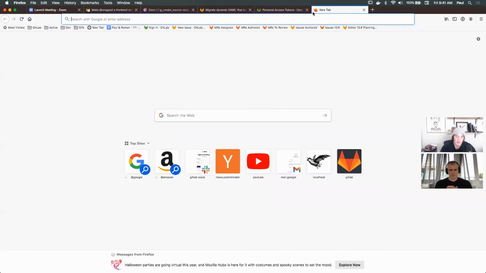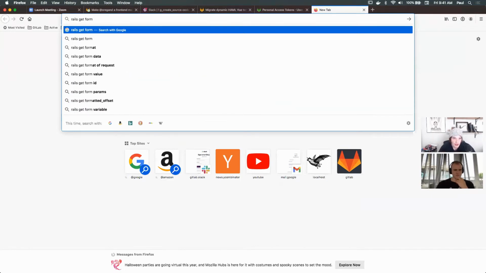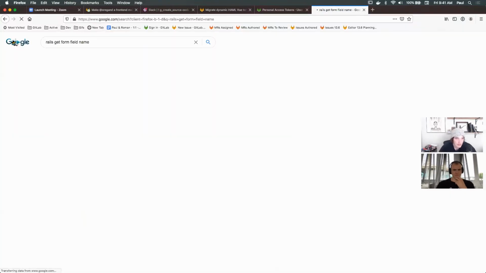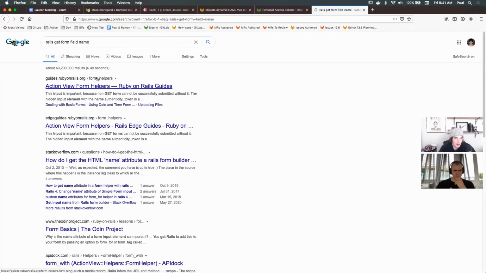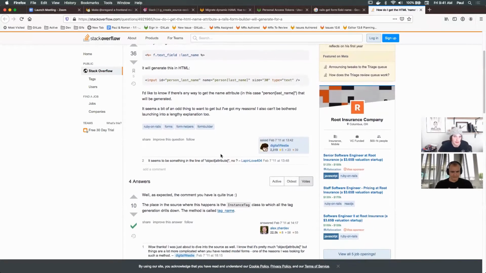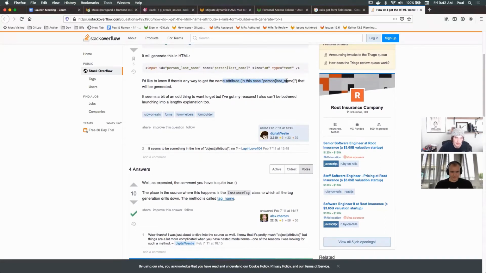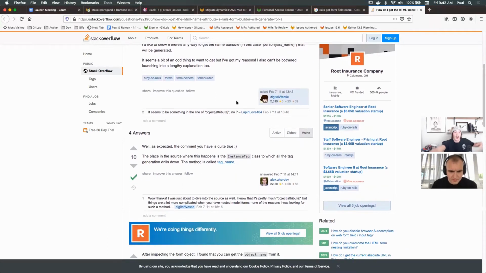So what I'm really wanting to know is, can I do Rails get form field name? I get the HTML name attribute arrays. Yeah, that third one looks good. I'd like to know if there's a way to get the name attribute. There's a method called tag name there, it looks like. That looks like it.